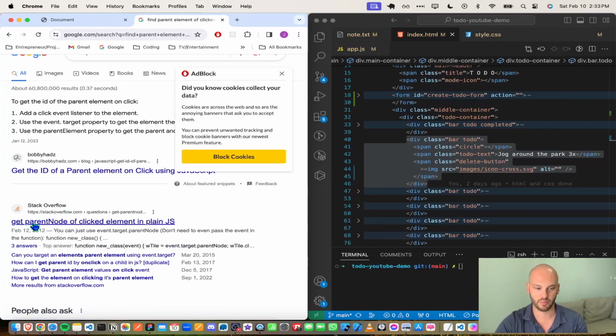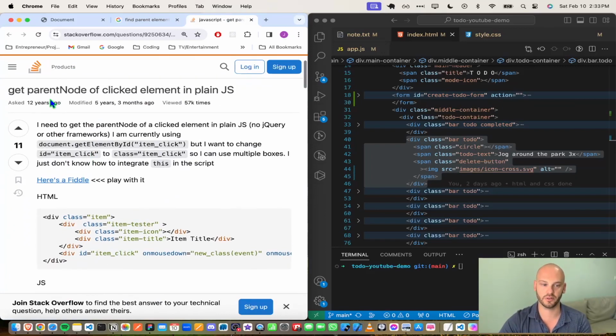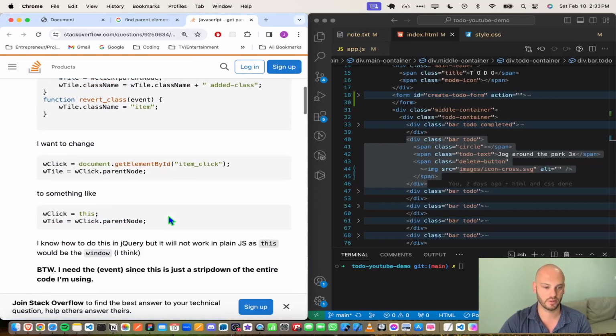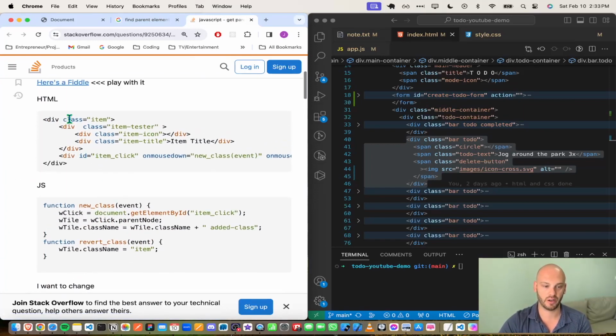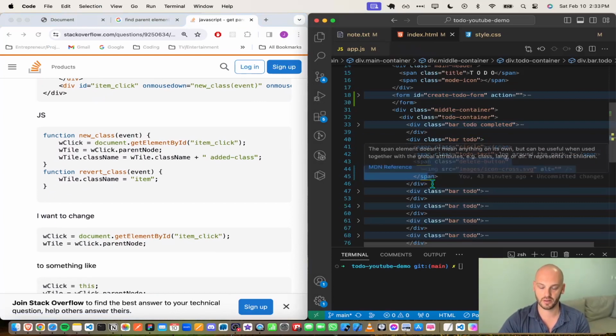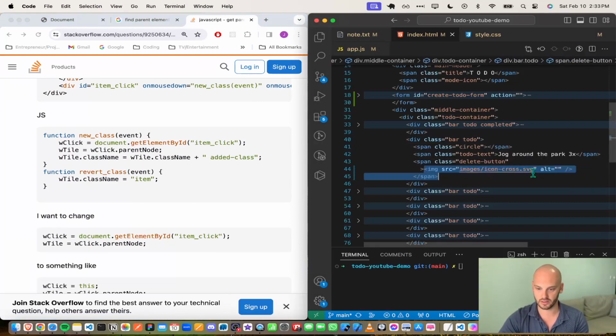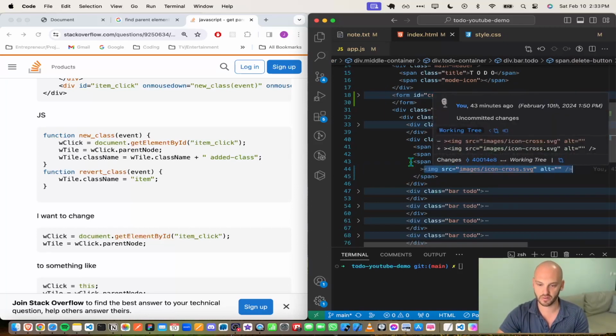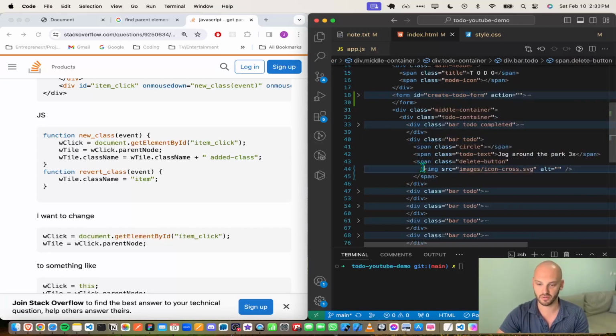So you want to get the parent node. Sometimes DOM elements are also called nodes. So you want to get the parent node of a clicked element. You click an element, you want its parent, right? The to-do is a parent of these guys. But the confusing thing is we can either be clicking the image or the span. We're not very precise. It could be one of the two. If it's the image, the parent of the image is a span. So we need the parent of this span, which will be the to-do.